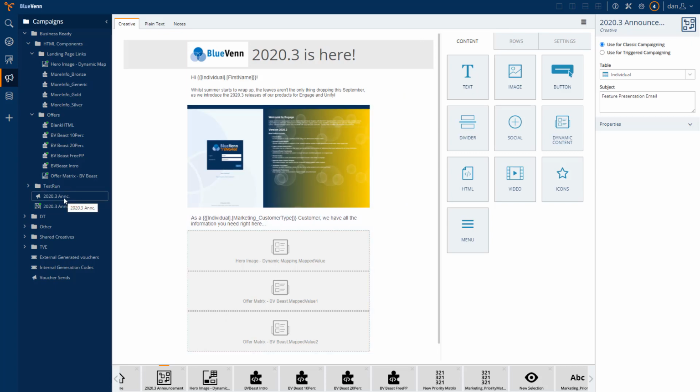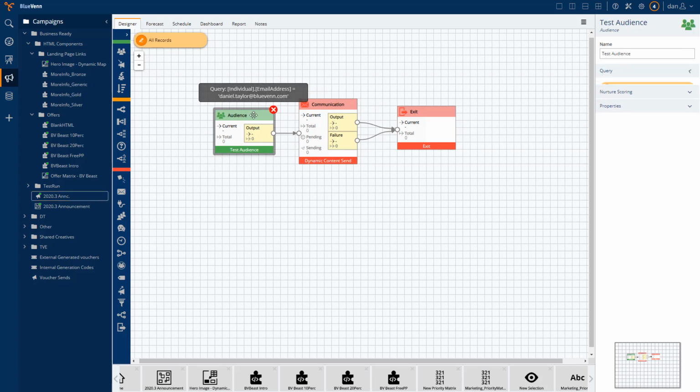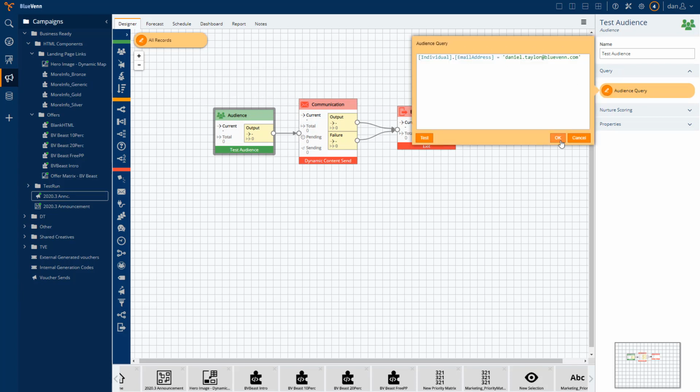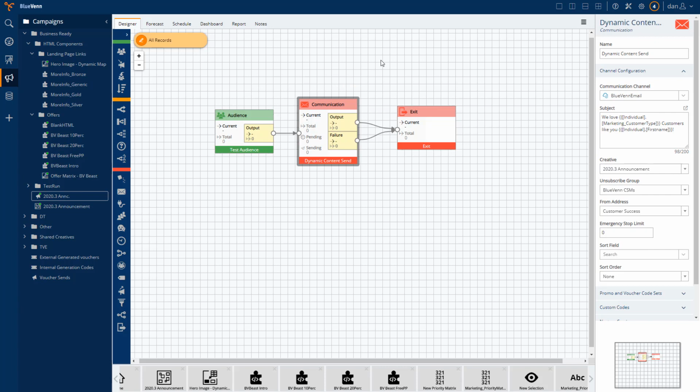to test a send. So loading our 20.3 announcement, we have a simple audience just with my data for now, so we can send this to myself to test the variable values. That's going to feed directly into a communication step where we've set up our BlueVenn email channel. We've assigned our subject line. We've also included dynamic variables within the subject header here to make the content feel a little bit more personalized again. We've linked our 20.3 announcement creative, and once that's been sent, that will then flow through into an exit step.